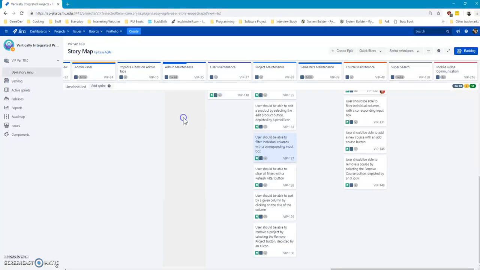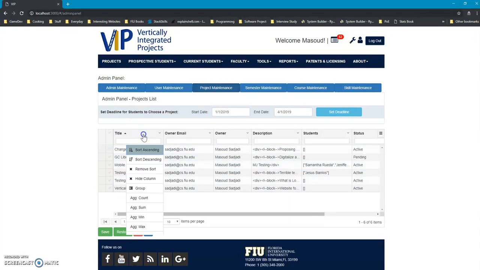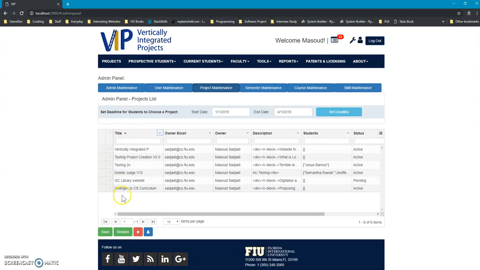Let's go to the next story, which is users should be able to sort by a given column by clicking on the title of the column. So let's just go back here, and as you guys can see, I click here. Oh, this is the same one, so that wouldn't work. There you go. Now this is sorted in ascending order, and then if we want to do descending, we can just click again or click and hold. This will show some things.